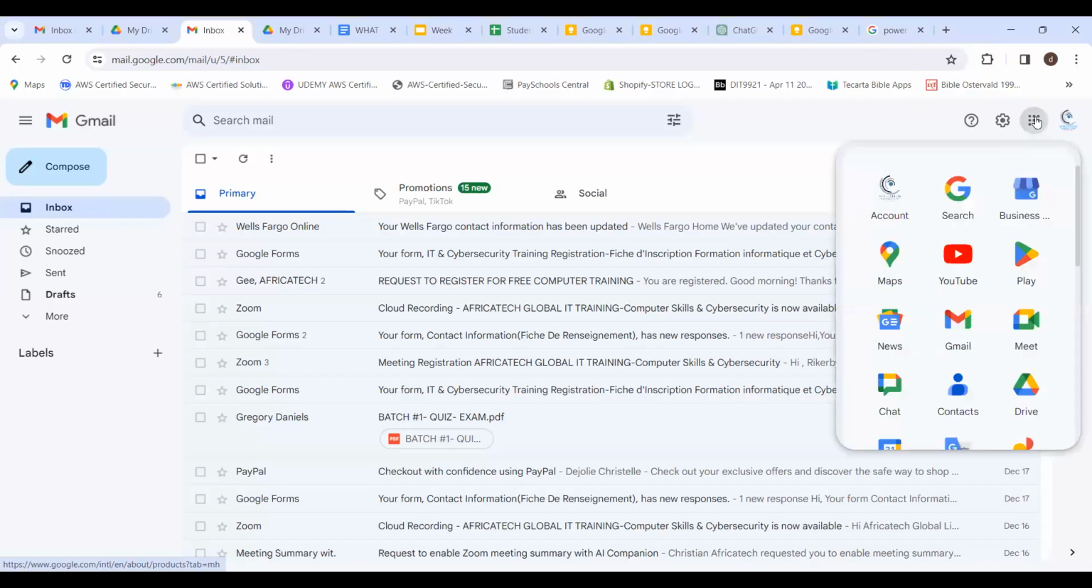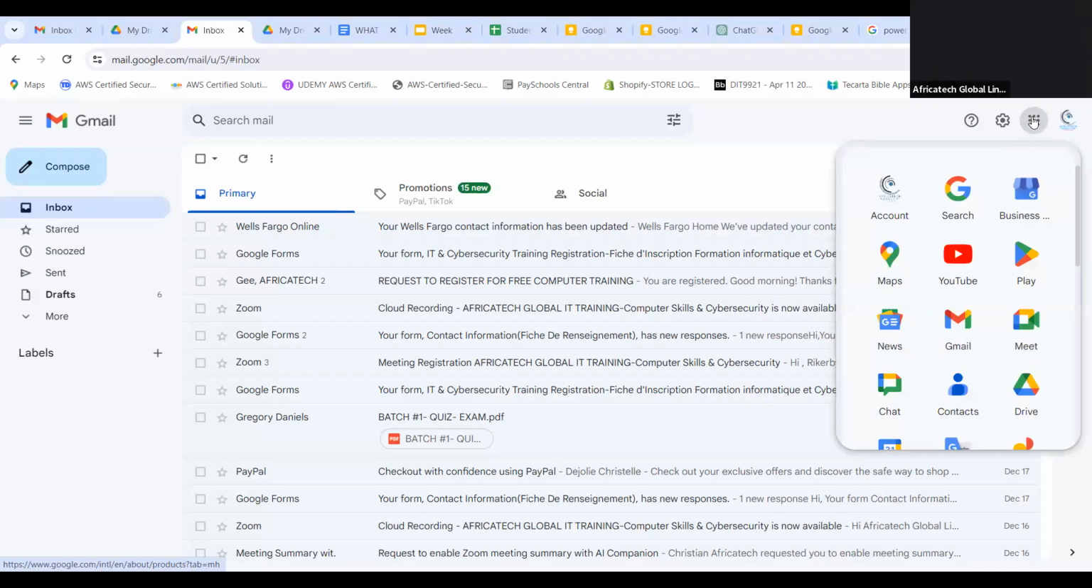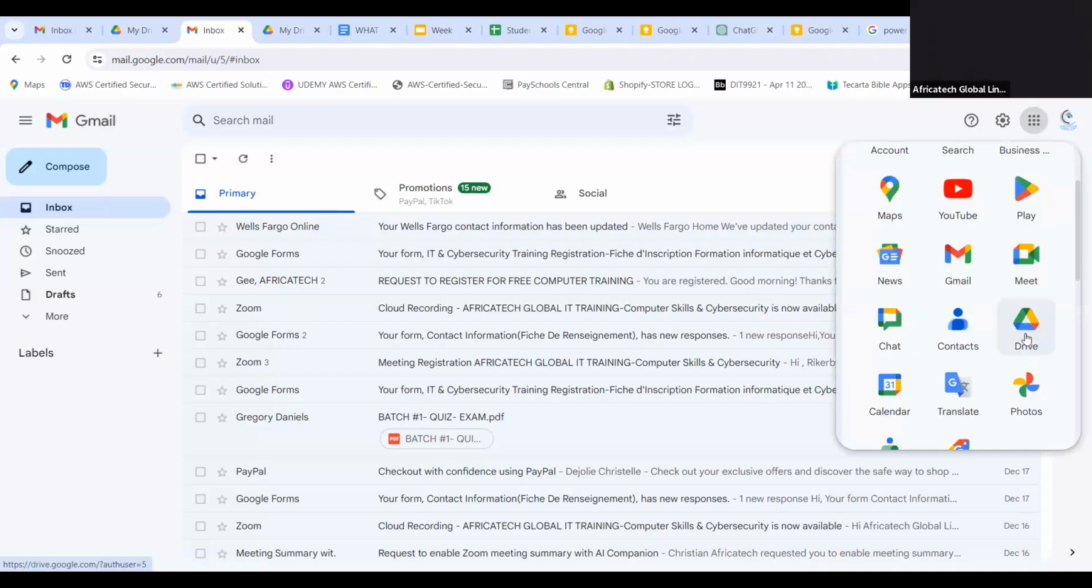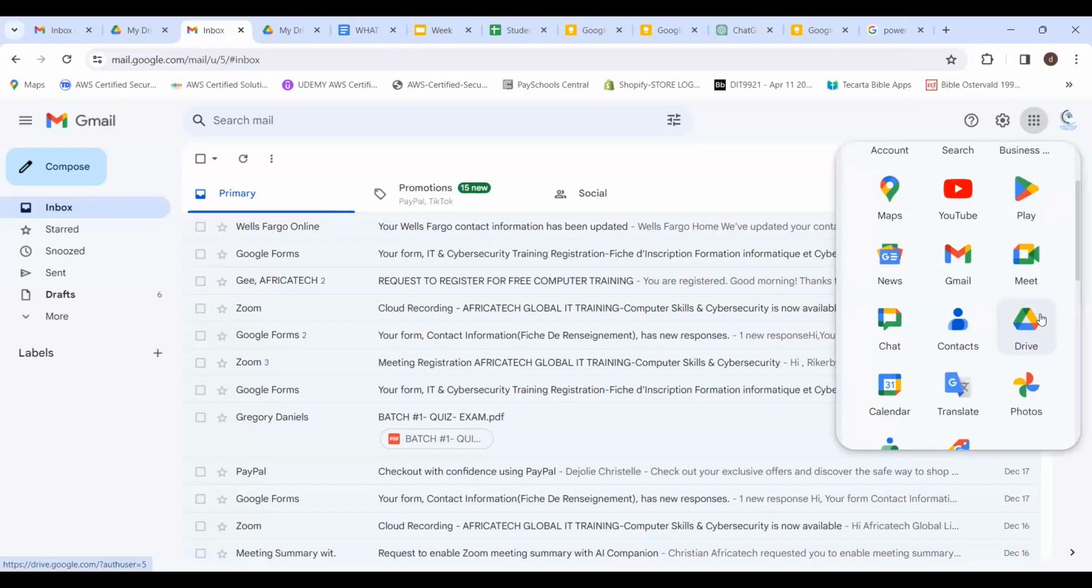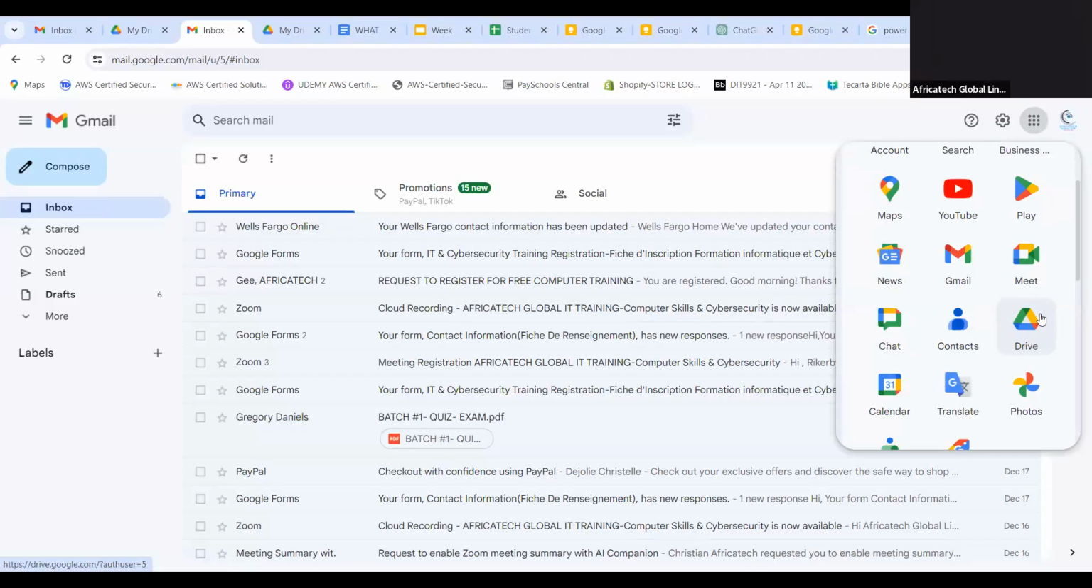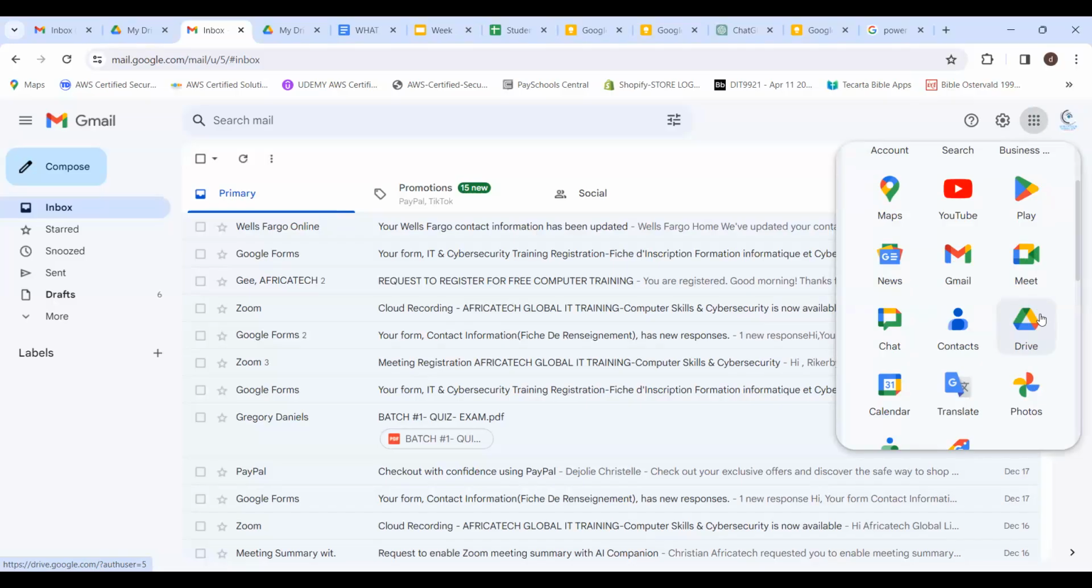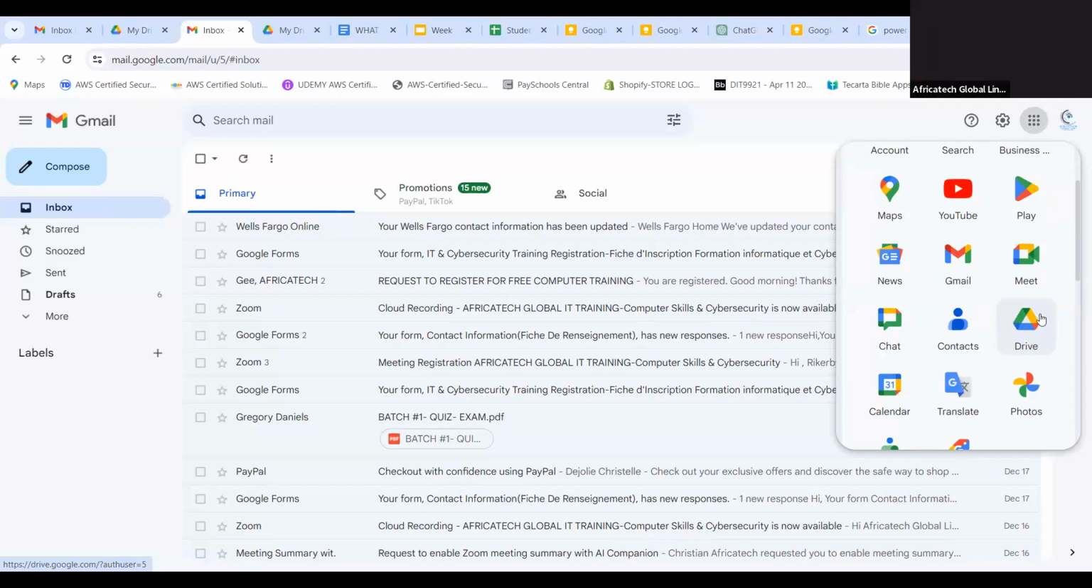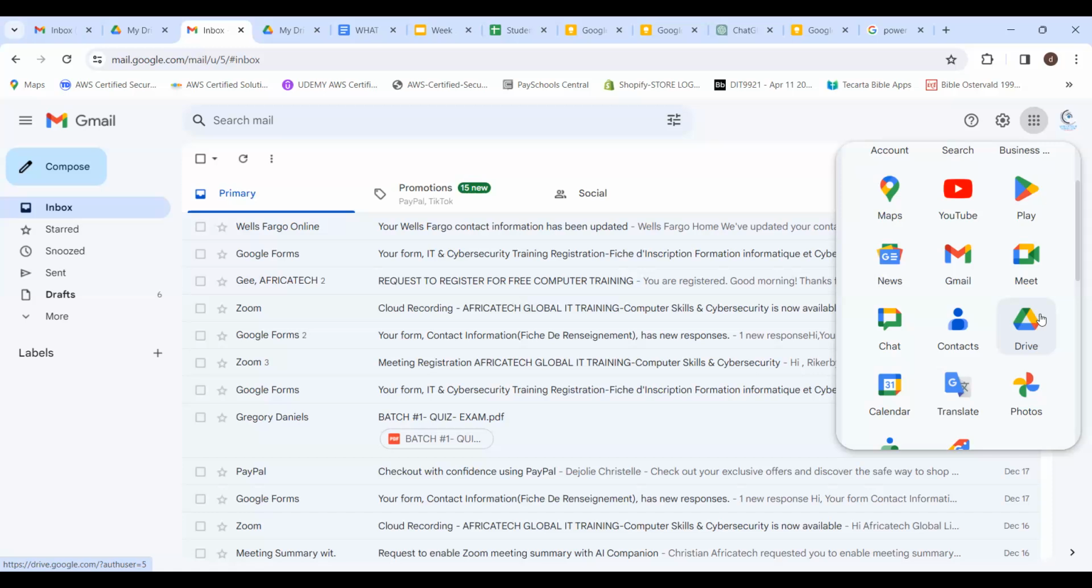Okay, go to Google Applications here. Exactly. Go there and then go on Drive. Yeah, go to Drive. Click on it. Okay. Drive.